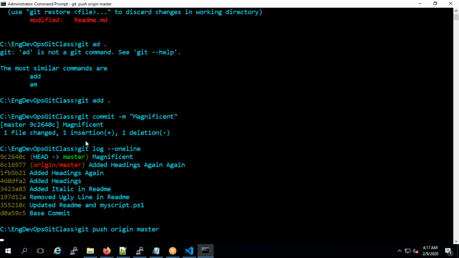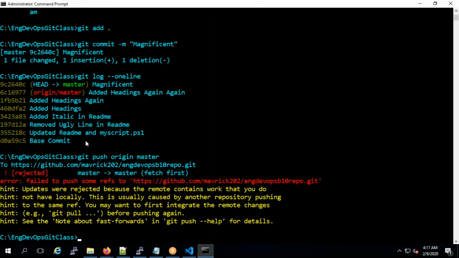Now you should get an error actually. See this? It is saying failed to push some references. Updates are rejected because the remote contains work that you do not have locally. So it is giving an error. Simply put, it is saying you need to fetch first. It is simply saying you need to fetch it.